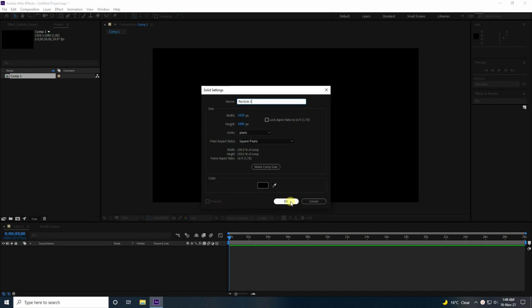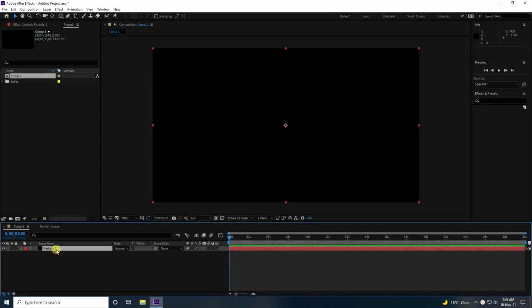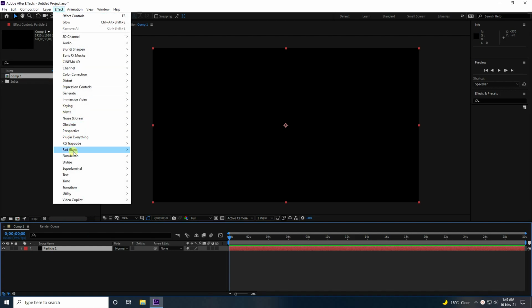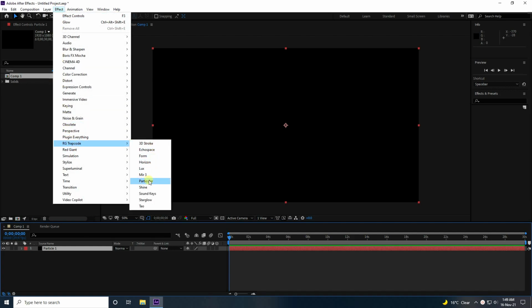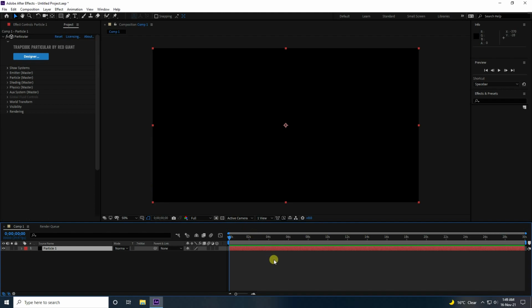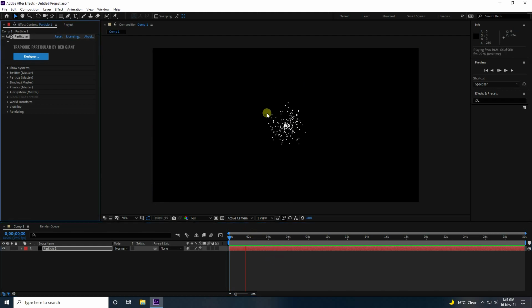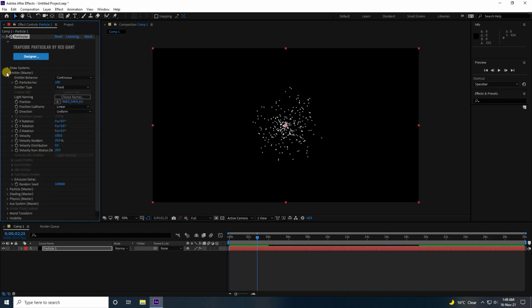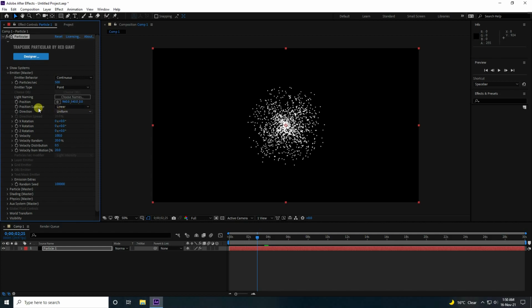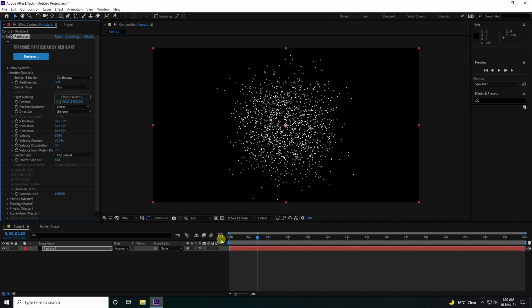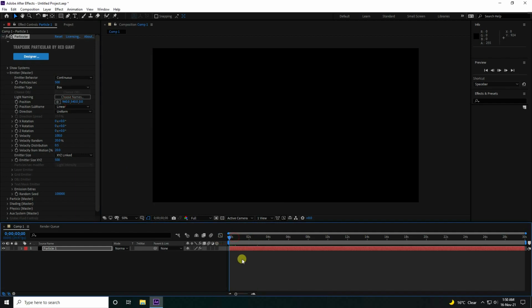That's my Particle 1 layer. Okay, so guys, select this layer and apply Trapcode Particular. Yeah, and play. See guys, that's my simple start, right? Okay, so now I go to Emitter, and see, those are my particles. Particles I like 500. Enter. And guys, for emitter type I use Box. So go back and play.